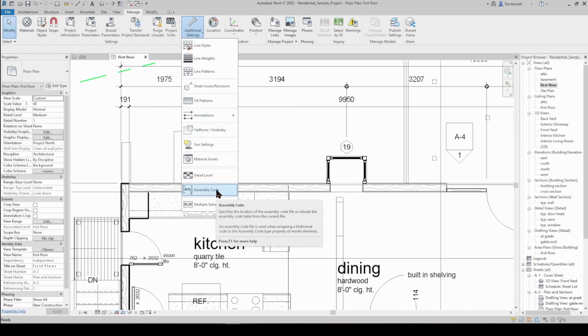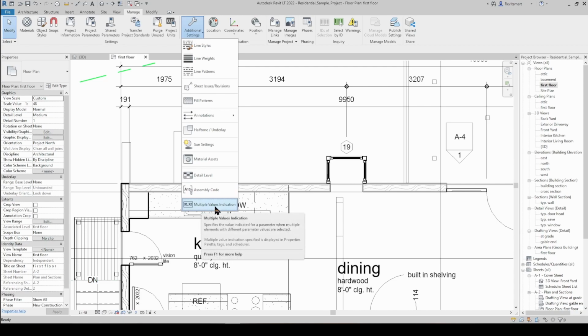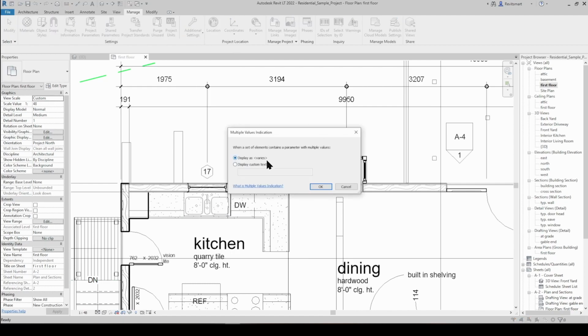Assembly code, to be honest, I'm not sure what this does. I've never needed to use it. And multiple values indication, same deal. Yeah, I've never needed to press that button before in the 10 years I've been drawing houses, so useful.